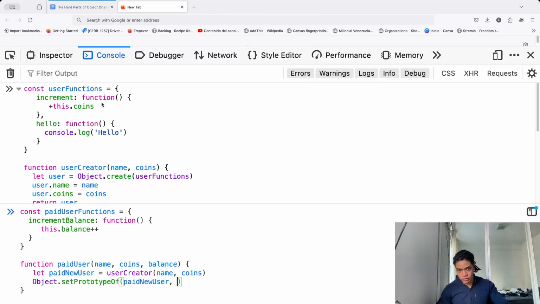that have a reference to this base functionality, and also I want you to now update the proto to have access to this new functionality, which is paid user function. This Object.setPrototypeOf is how you create this reference. That's quite interesting. That's pretty powerful.